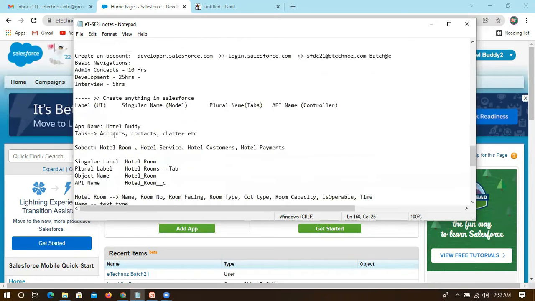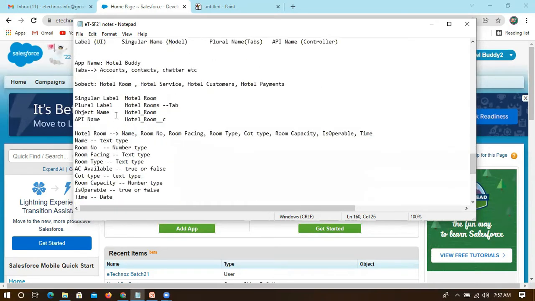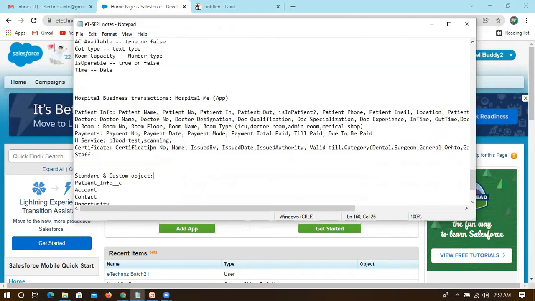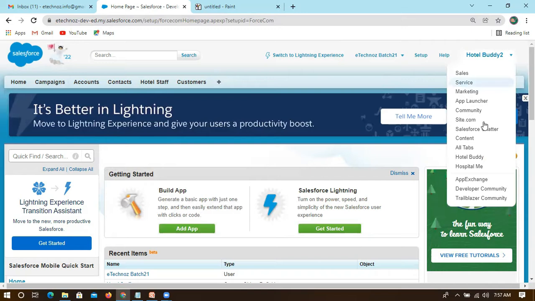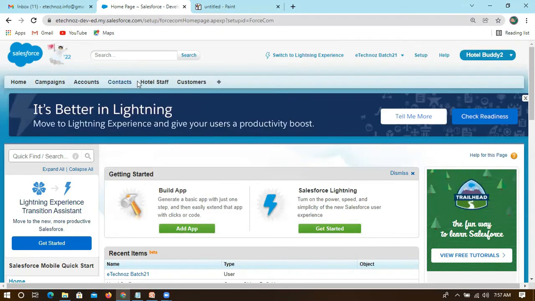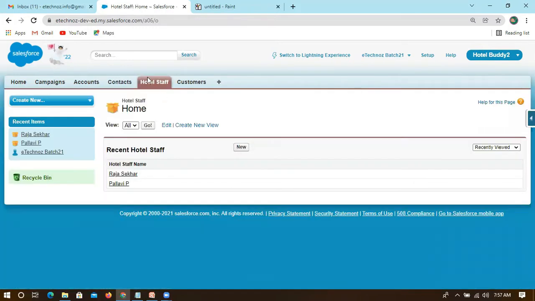I think as of now you are aware of all this terminology: app, tab, S object, fields, data, record, and we have also created some data within the system. Yesterday we created Hotel Buddy 2, and in it we created multiple tabs and gave access to campaign, account, contact, and a customized tab, hotel staff for each hotel. There is a transaction called staff, which we identified and created as the S object hotel staff.